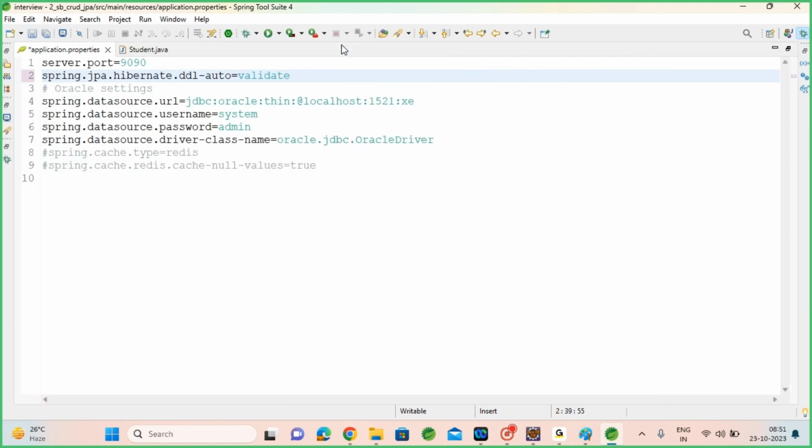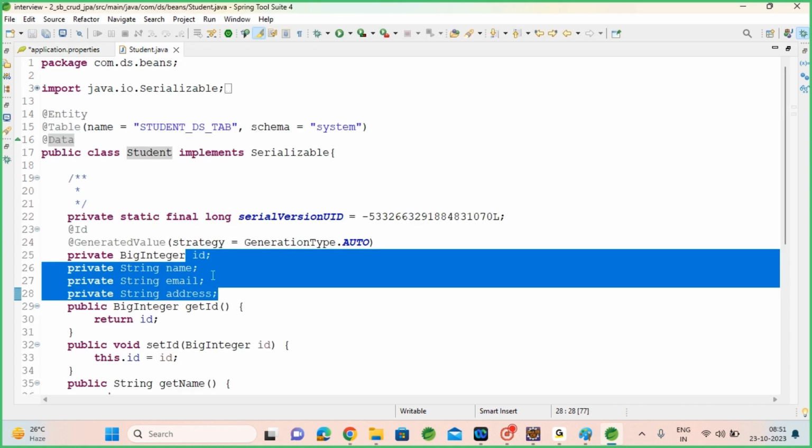No, there is a difference, right? Create will create a table in the database, whereas update, if there is no table, then it will create. If the table is there, it can do alter also. Create can't do alter. So today your application is ready with name, email address.